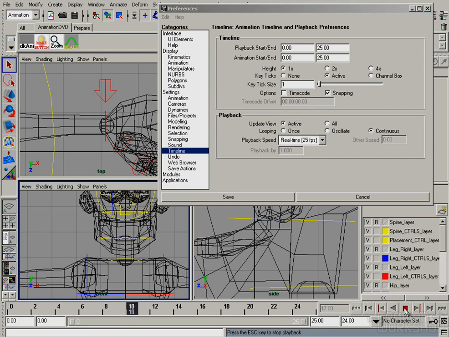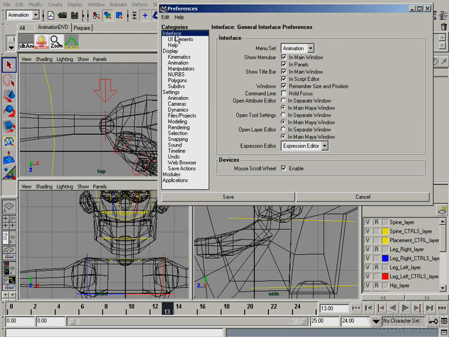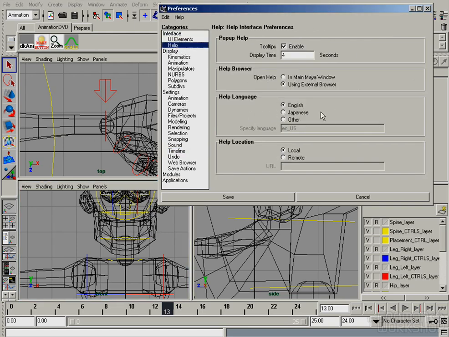Alright, next, something very small, but I think very helpful. We go to Interface, Help, and we'll make sure Tooltips is switched on. Because then, if I go somewhere, a window pops up which shows me what this button is for. So if it is switched off, I can wait a long time. It's just a little help.